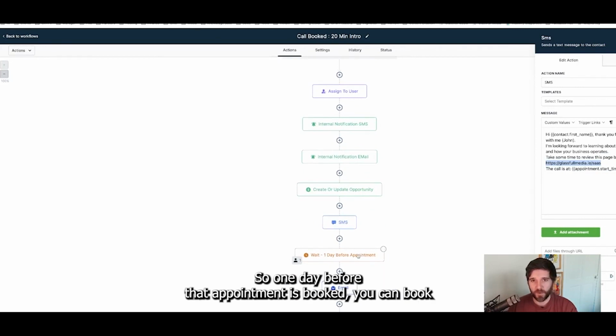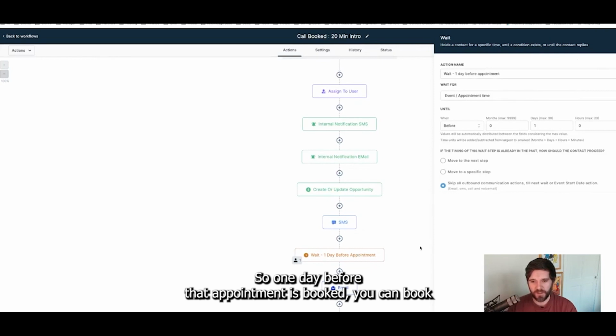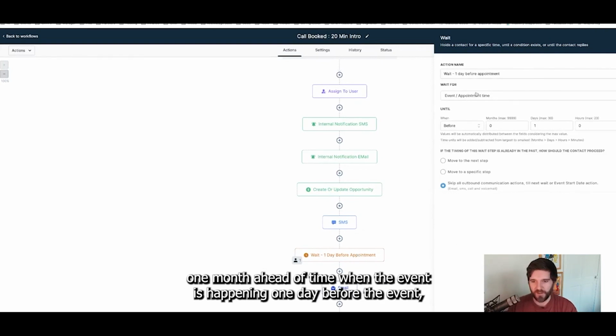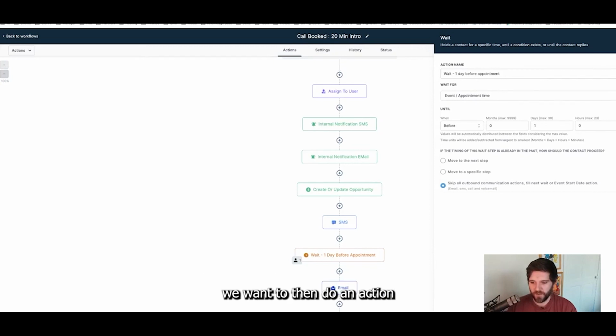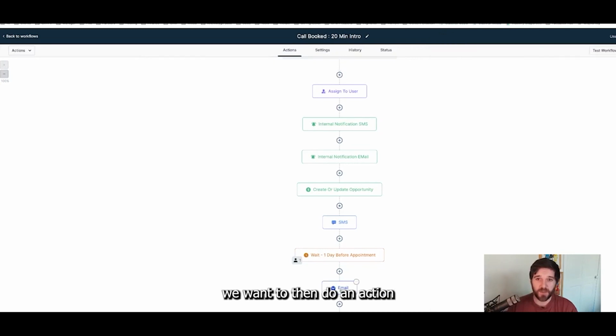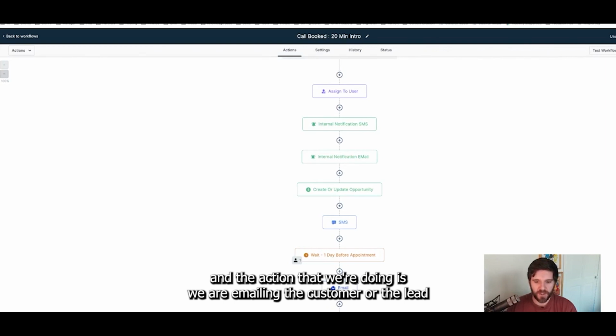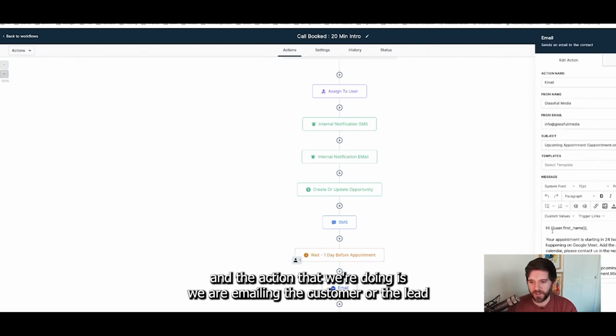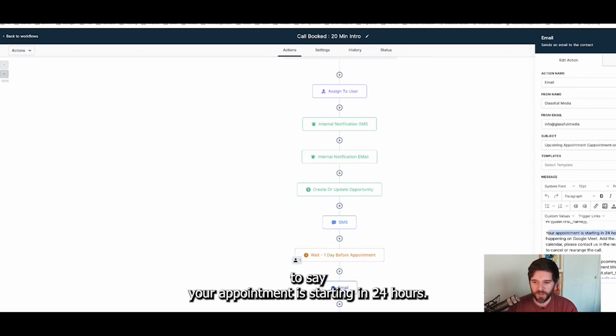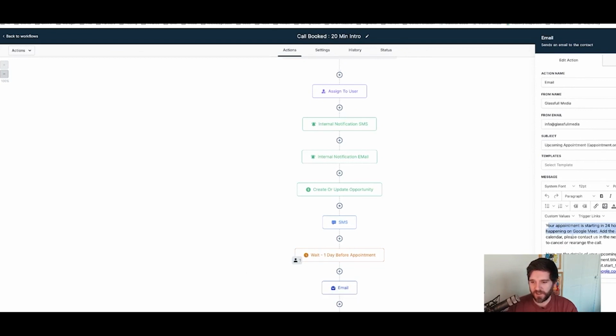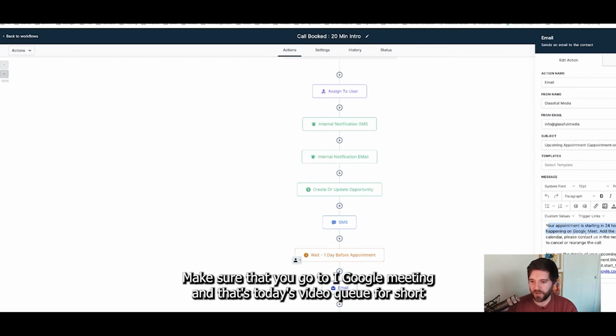So 1 day before that appointment is booked, you can book 1 month ahead of time. When the event is happening, 1 day before the event, we want to then do an action. And the action that we're doing is we are emailing the customer or the lead to say your appointment is starting in 24 hours. Make sure that you go to our Google meeting.